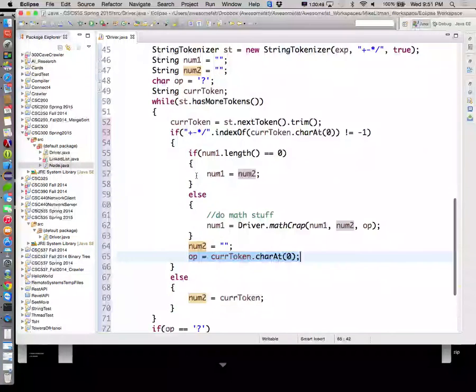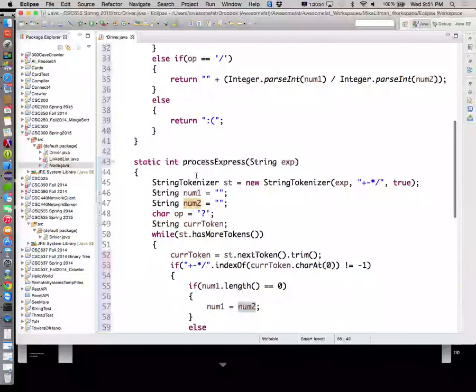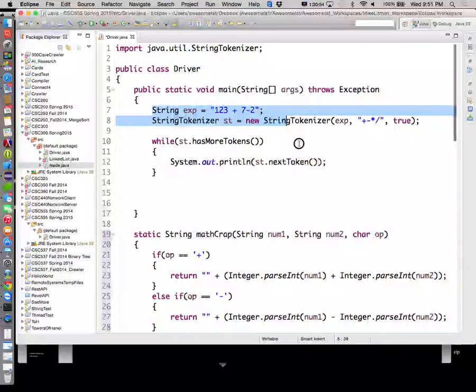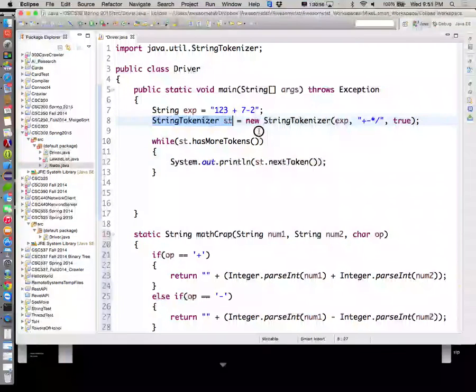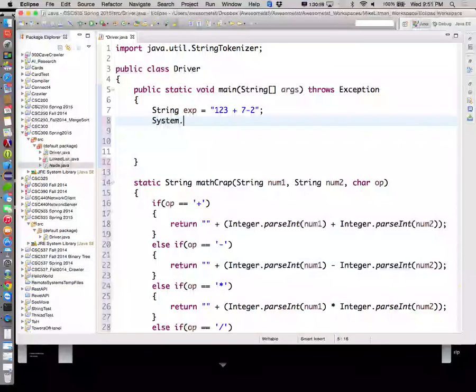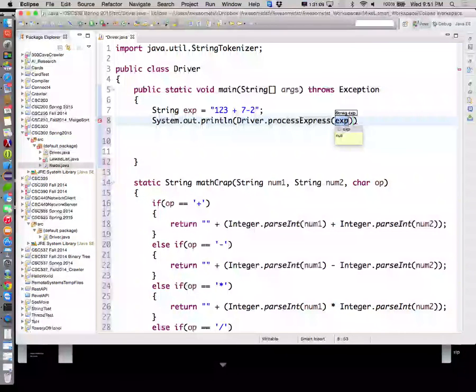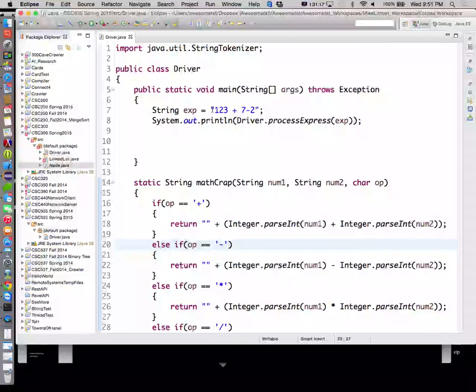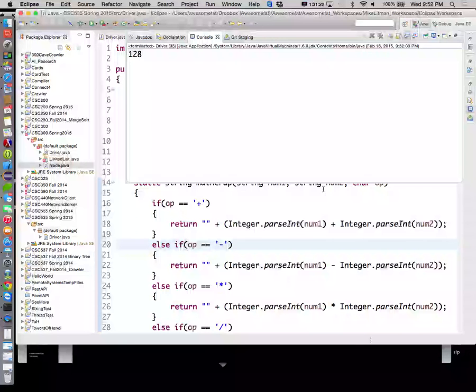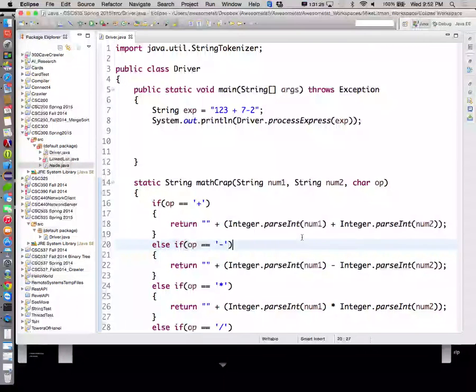Okay, so now we should have a processExpression written in terms of StringTokenizer. So we should be able to say something like System.out.println(driver.processExpression(exp)). Yep. Seems to do it.